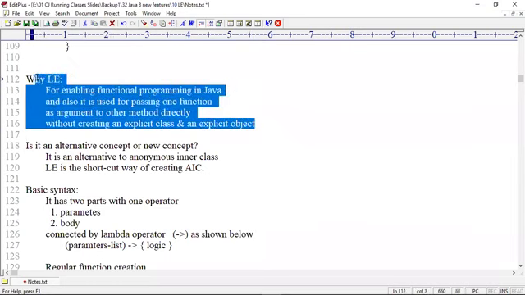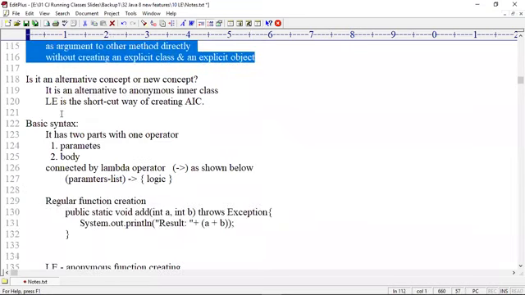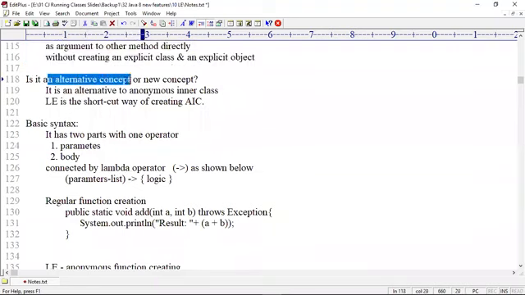We'll test this point now. Next, a very important point: is it an alternative concept or a new concept? Generally there are two situations. I have one functionality already and it is creating some problem, so to simplify it we get a new topic. Or this is the first time it is being introduced in the language.